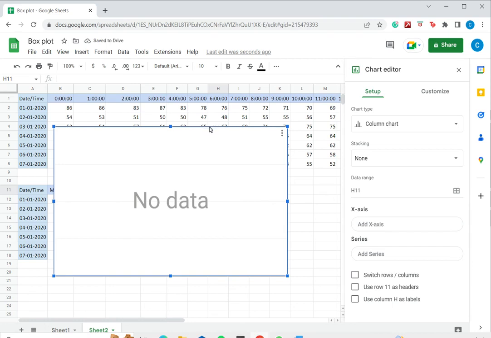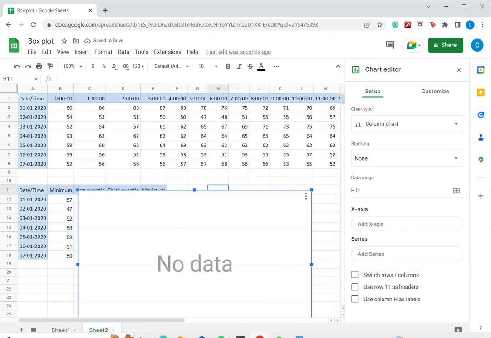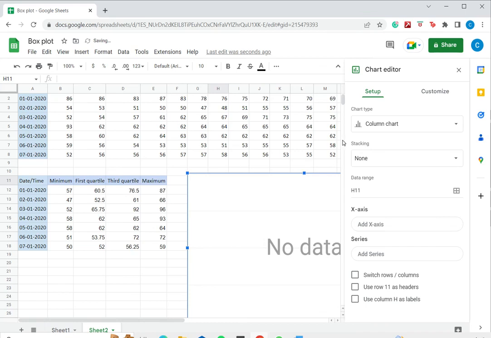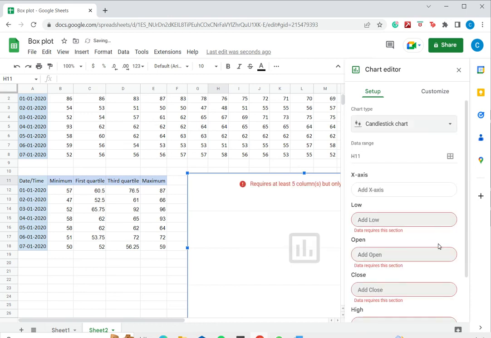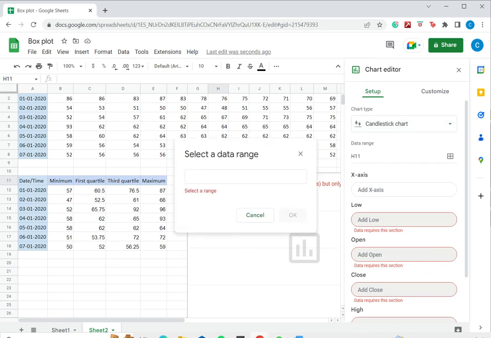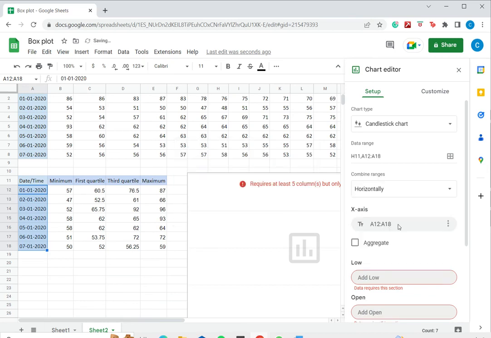As you can see, a blank chart object has been inserted here. The chart editor has opened up on the left. Here I will scroll down to the candlestick chart and now define the values. So for the x-axis, I want to have the dates. So I will select the dates here and say OK.